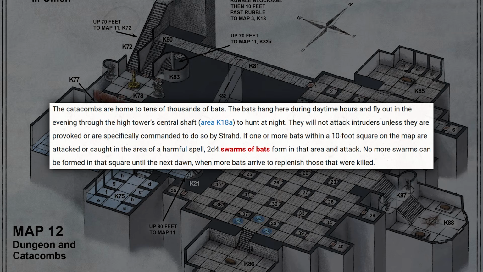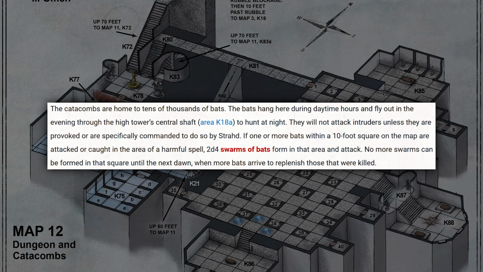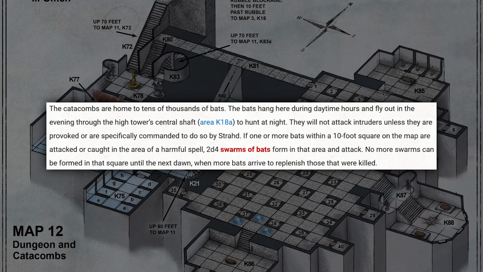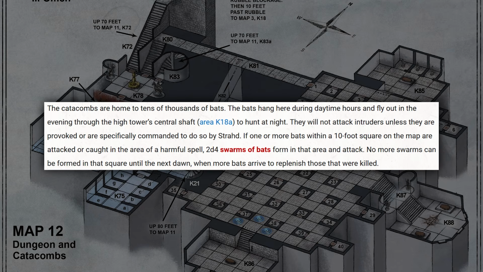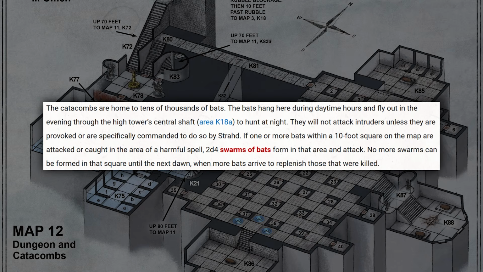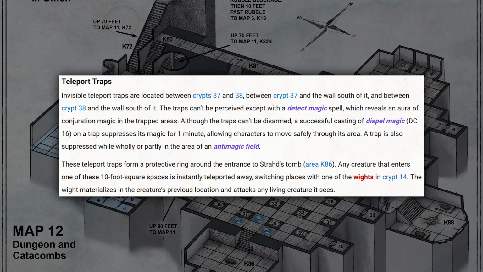If one or more bats within a 10-foot square on the map are attacked or caught in the area of a harmful spell, 2d4 swarms of bats form in that area and attack. No more swarms can be formed in that square until the next dawn, when more bats arrive to replenish those that were killed.